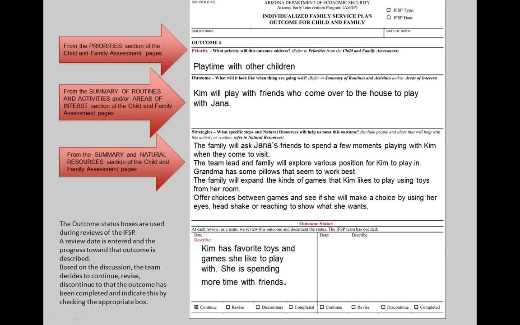You may notice that the What's Happening Now box is no longer on this page. That was fully detailed during the child and family assessment, and if helpful to developing the outcome, can be referred back to. However, it does not need to be duplicated here.